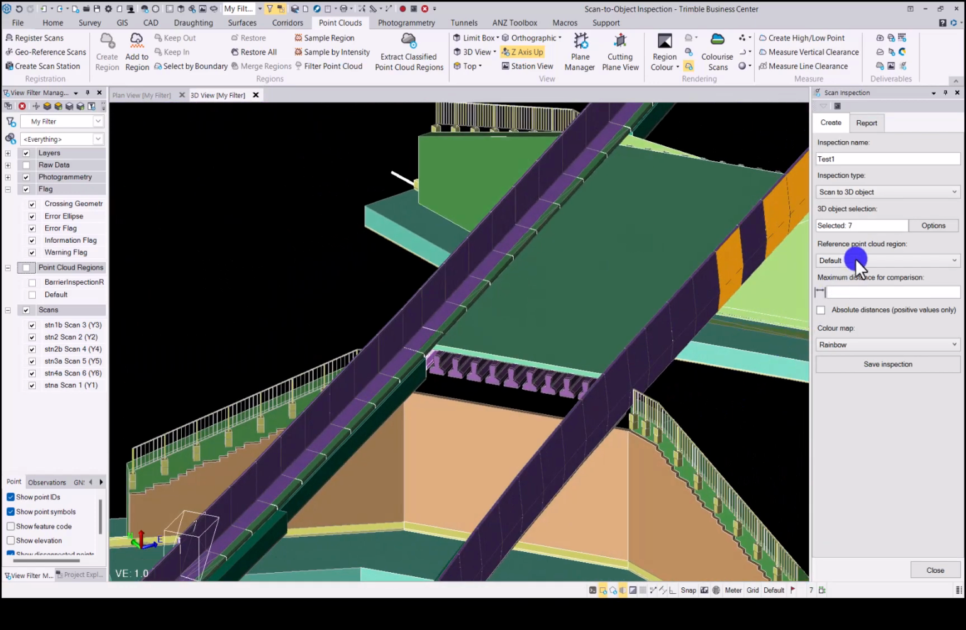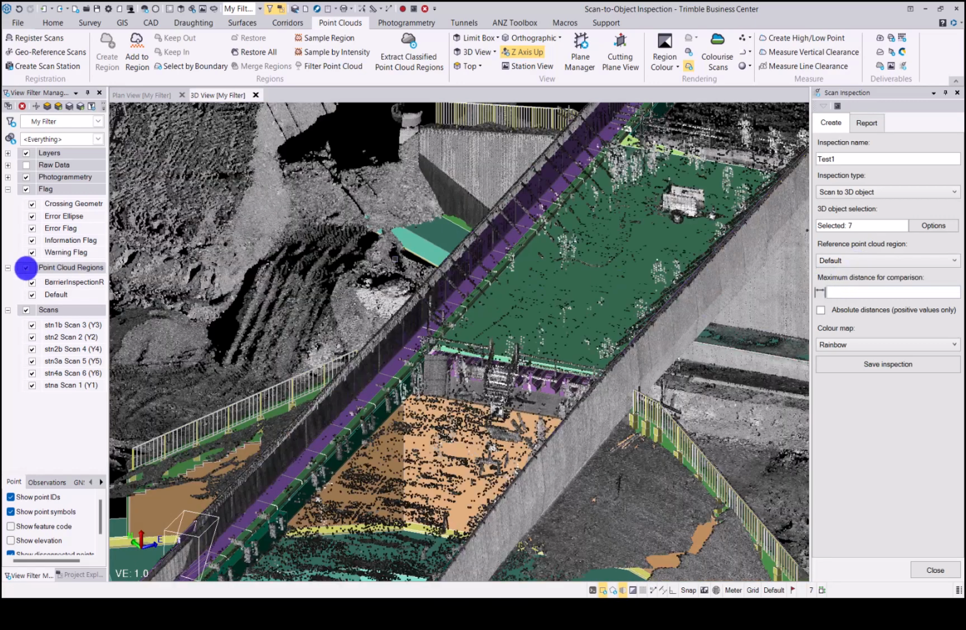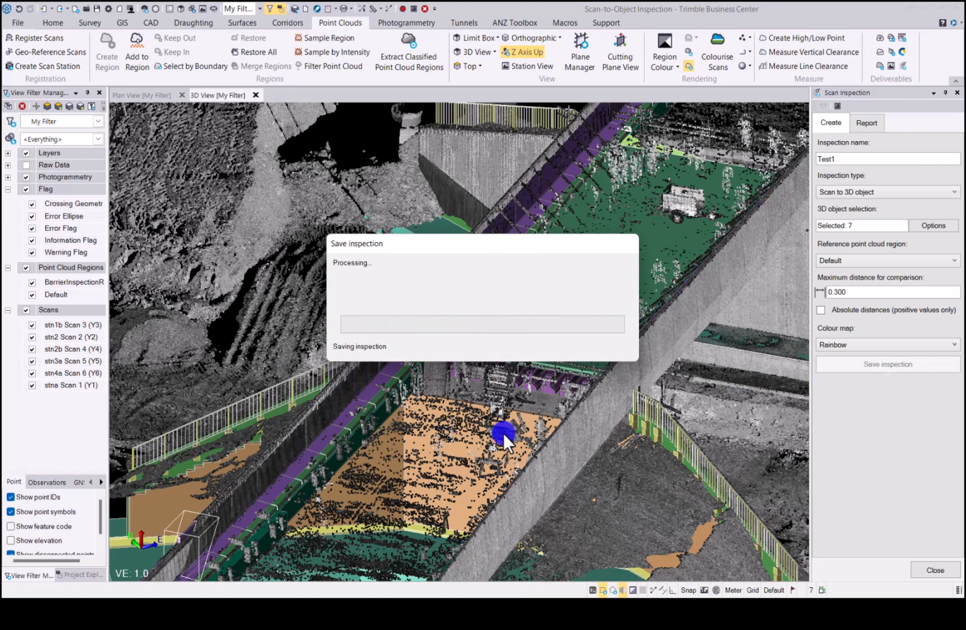Once you're done with that, you can tell it the point cloud. So I'm just going to use the complete point cloud and switch it back on. There you can see it will use the complete point cloud. Maximum distance for the inspection 0.3. Absolute distances you can check off if you just want to show the positive values, and the color map will stick with the rainbow. Save the inspection and it will then generate your inspection for you. This might take a bit of time depending on the size of your IFC objects as well as your point cloud that you have selected for this inspection report.